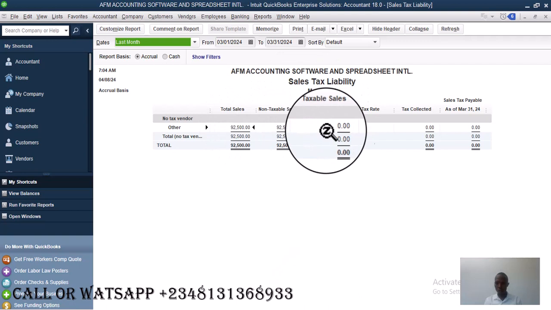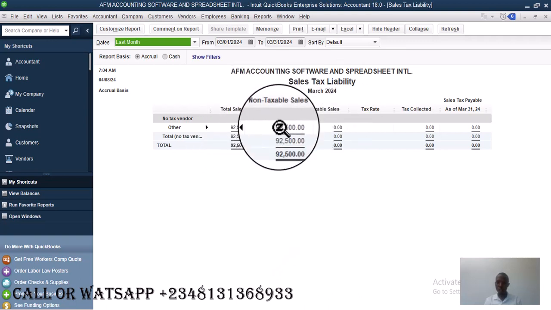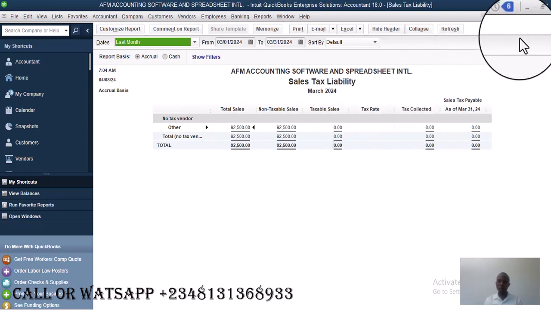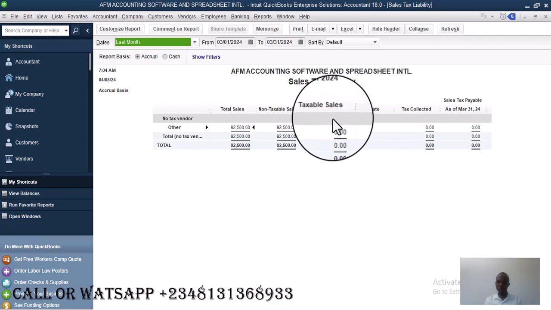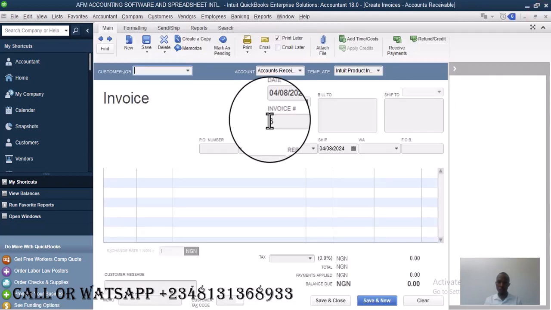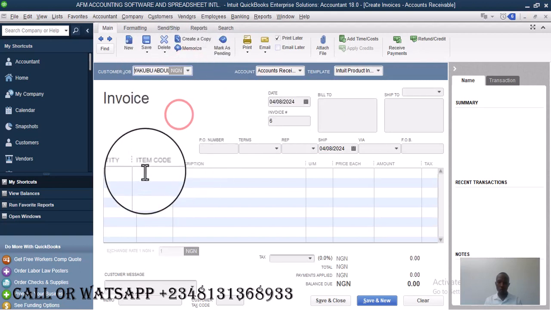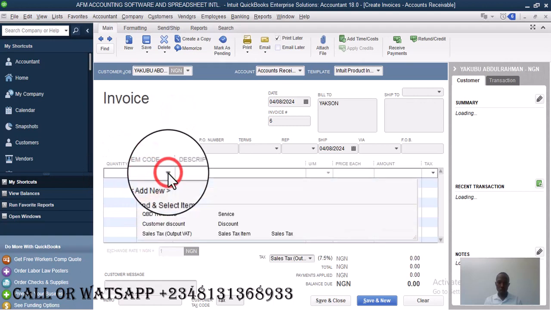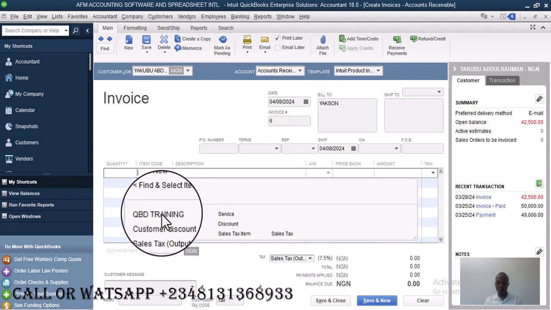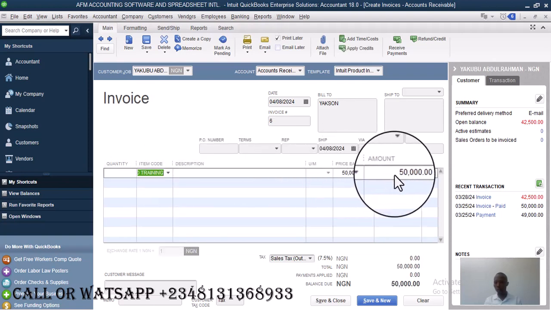Although this is the first time I'm creating it, so maybe there have been taxable sales. You see, there is no taxable sales. This is the total sales, 92,500, which is non-taxable because we just enabled the tax feature now. So it means we don't have any tax liability, so we are not paying, right? So okay, let's go back. I just want to show us that. So let's say we sold to Yakubu Abdurrahman, and we sold, okay, let's say it's a service, and we charge VAT on the service we rendered just for the training purpose.